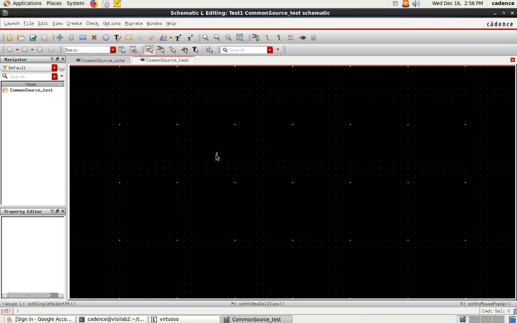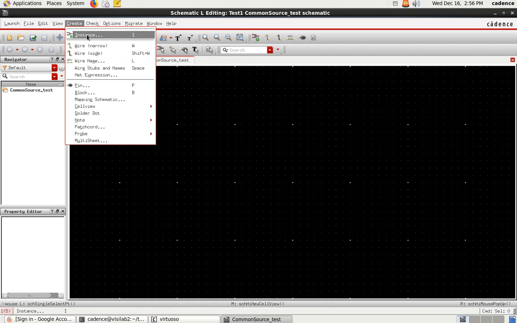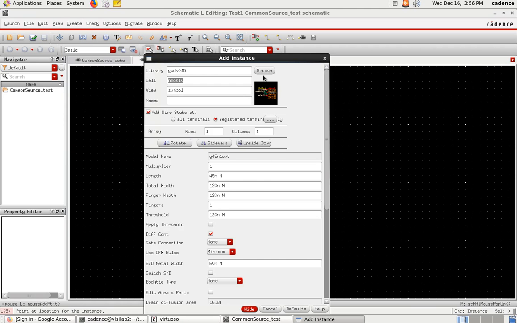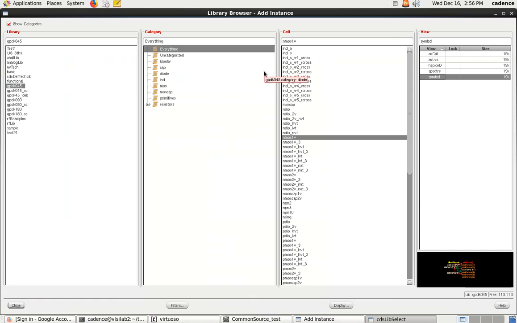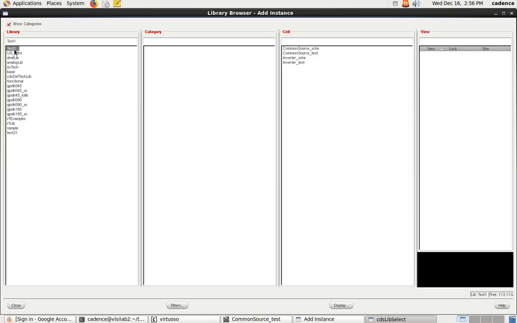Now what we have to do in the test circuit is import that CommonSource symbol that we have created just now. Okay, so how to import that? Go to Create, Add Instance. In Add Instance you have to browse for the corresponding symbol. So my library is test1.